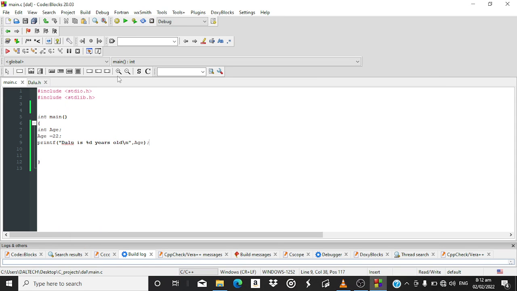Now let me show you another example. I know we have not done math operators, but this one is actually easy. Instead of saying Dalo is 22, you can try and make it look cool by doing the current year minus birth year. We are in 2022, so minus my birth year, which is 2000. If we print this now, it's going to calculate the difference between the current year and my birth year and then print it as my age.